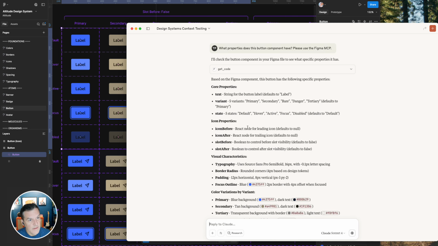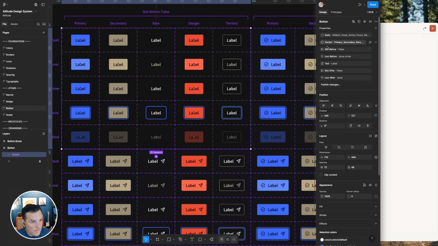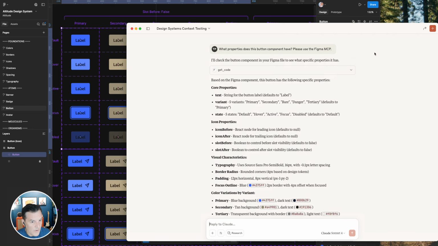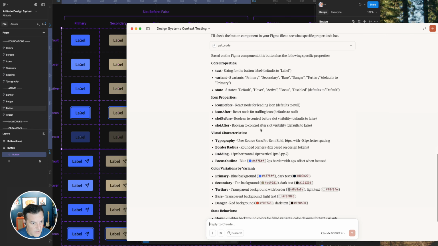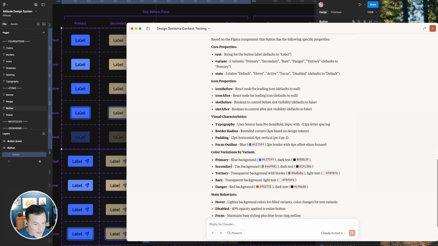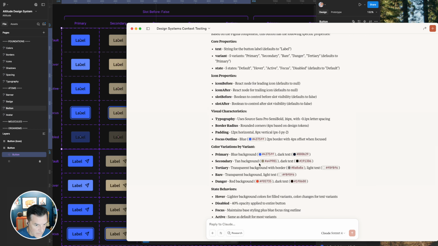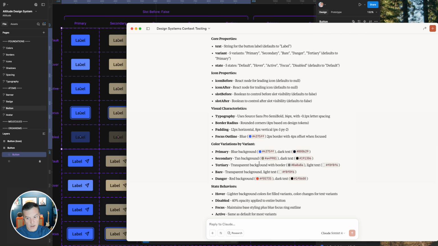the button that exists here. So these properties in this properties panel are the ones that should be lining up with this, which it looks like it does. Icon before, icon after. These are slots. And it even gives me like some of the token values for this. So now this is like one step deeper. Now Claude Desktop is aware of the components, or at least the component that's currently selected within the Figma file.